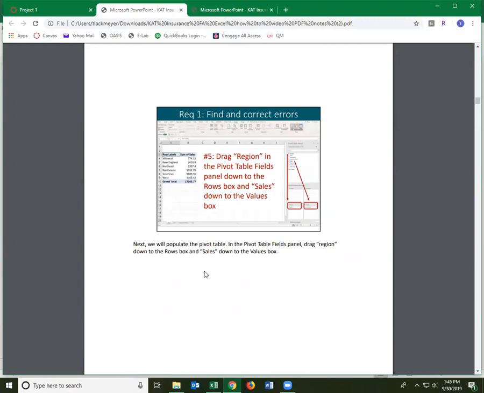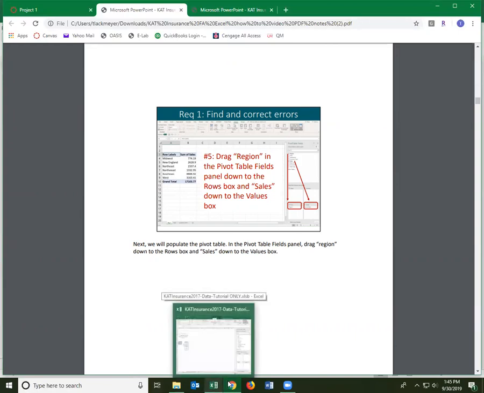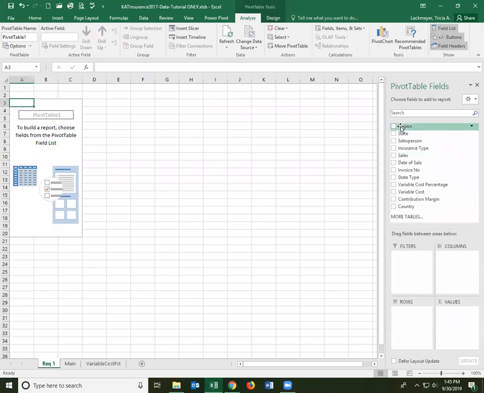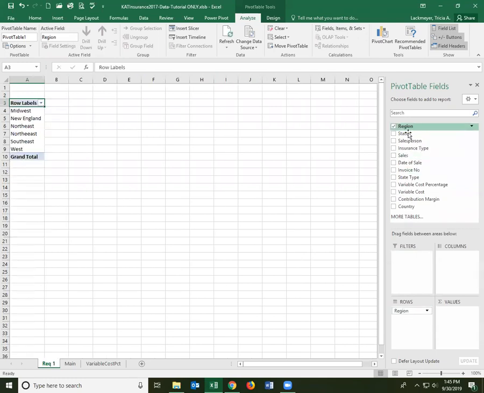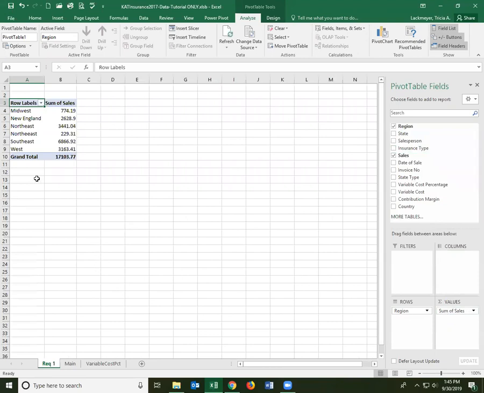And then it tells me drag region in the pivot table fields panel down to the rows box and sales to the value box. So region to rows and sales to values. So here's region. I move my mouse, I get that 4-way arrow, so I know I can drag it down to rows. And then it said sales to values. Okay, notice when I do that, I get this nice little summary of information. So I'm seeing all the different regions and the sum or the total of all the sales in those regions, and then a grand total of sales as well. So I took those 24 records and have summarized the information in a meaningful, useful way.